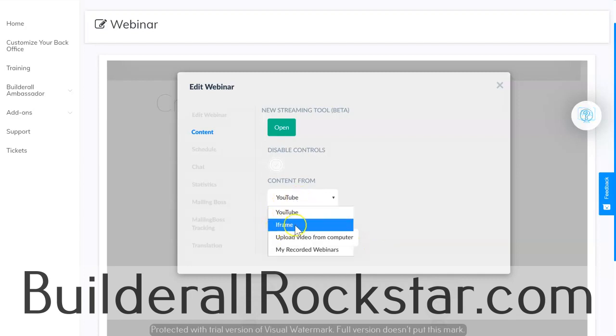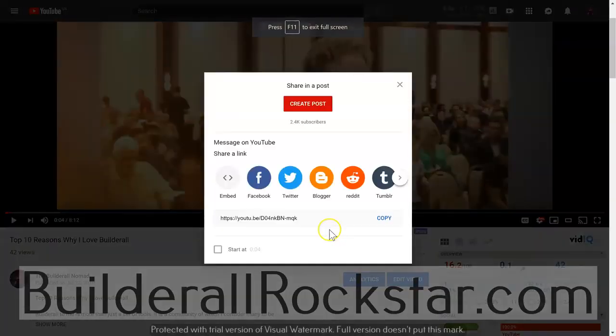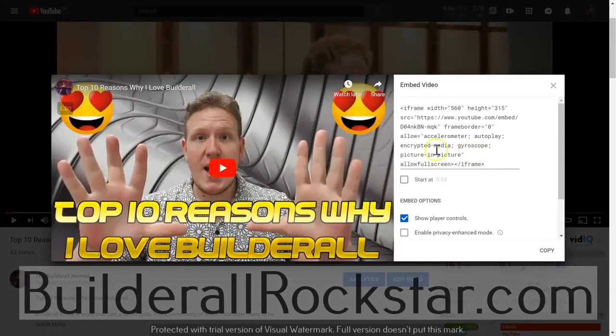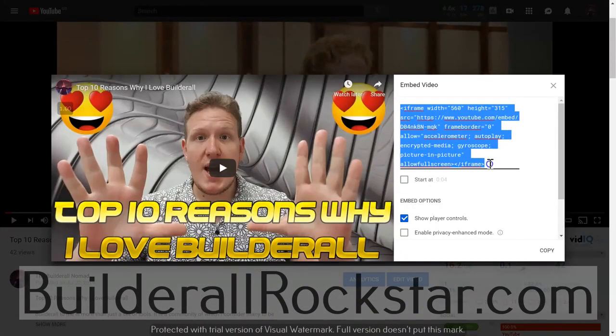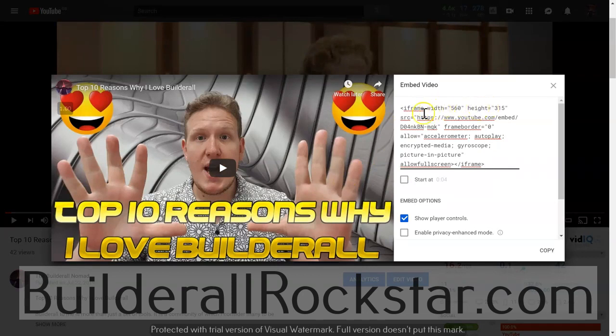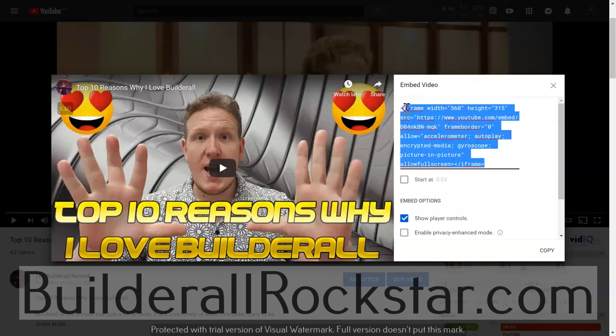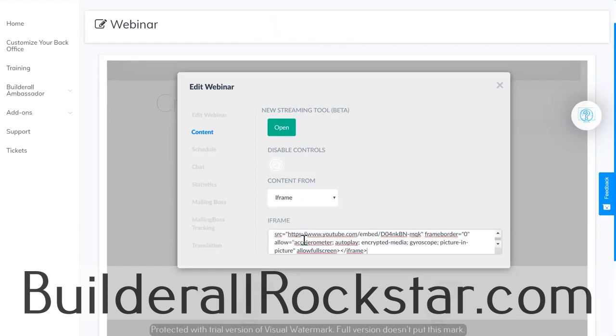The next piece of content is an iframe. If you have some content on another platform that's not YouTube, you can copy the URL and have it play in an iframe. I'm going to use YouTube as an example because you can quickly and easily grab an iframe from YouTube. I'm going to go back to YouTube, click Share again, and then click Embed. That gives me the iframe that I can copy, and I can adjust the width and the height. Then I just paste the URL of the video in here, copy the iframe, come back to the webinar, select iframe, and paste my iframe in here.